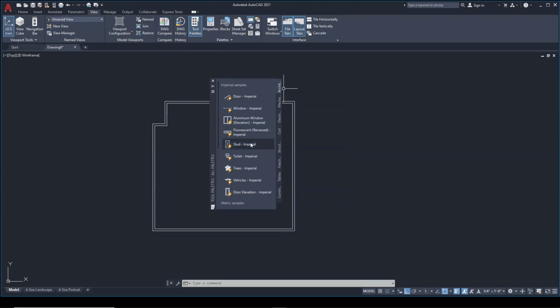So what's imperial and metric? Well, metric is using metric units, and feet and inches is called imperial units, or in this case, imperial settings. So whenever you're working in imperial, you are working in feet and inches, and that's what we want to do. And our first object right here is Door Imperial, and that's the one we're going to use. So I'm just going to click on it.